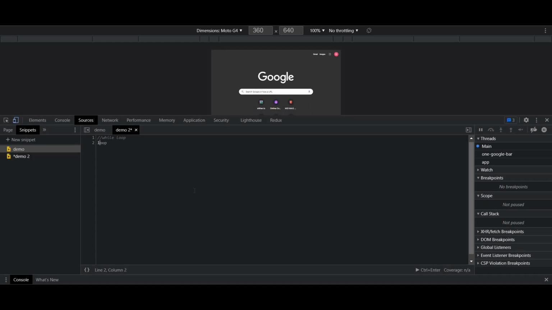Let me just create a variable called var1, and let's prompt the user to give a number. So we're just prompting the user to give the number, while var1 greater than 0.